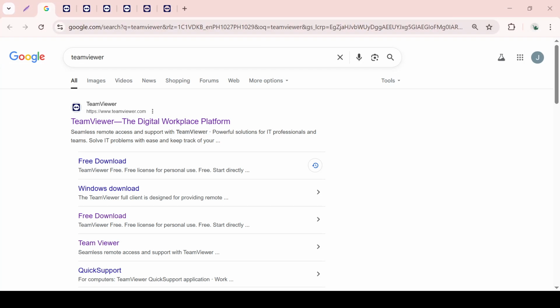In today's video, I'm going to teach you how to buy a TeamViewer license in just 5 minutes. Whether you're a business or an individual user, this guide will walk you through each step to get you set up seamlessly. To start, open your preferred web browser.